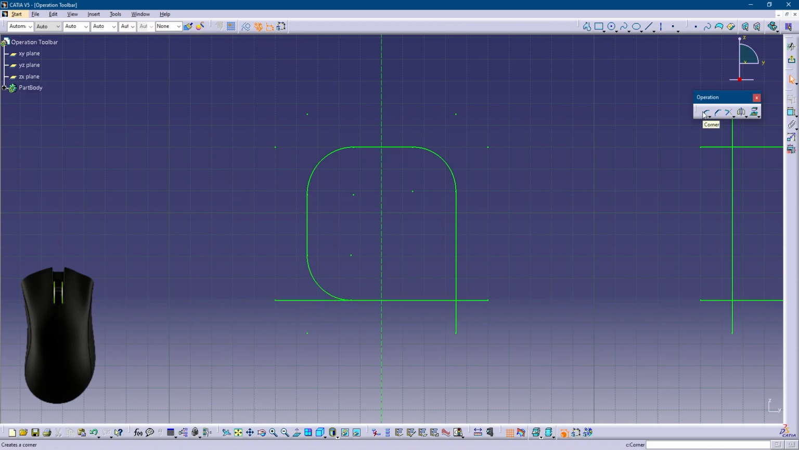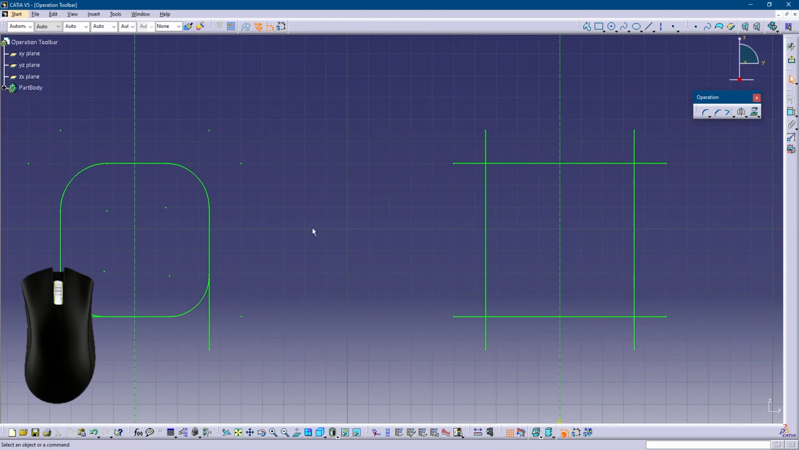Let's perform that again. Click on the corner tool. Select the 2 lines. Click to locate the curve. It has trimmed the first selected horizontal line only.